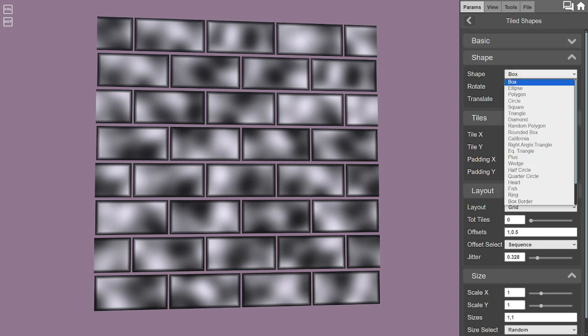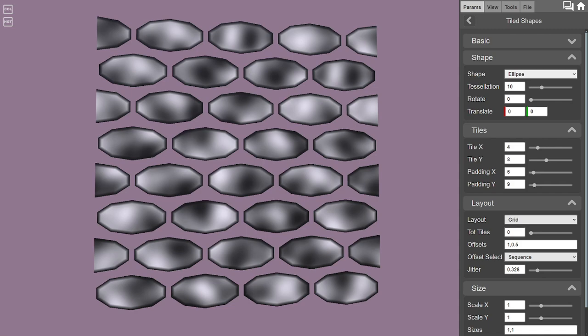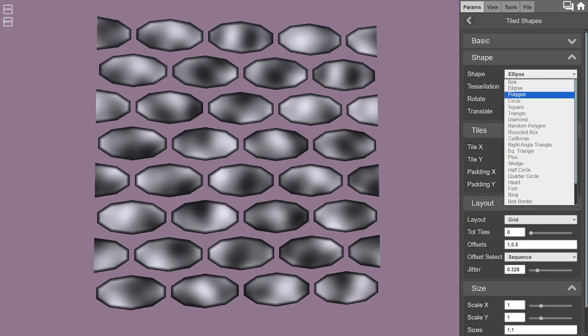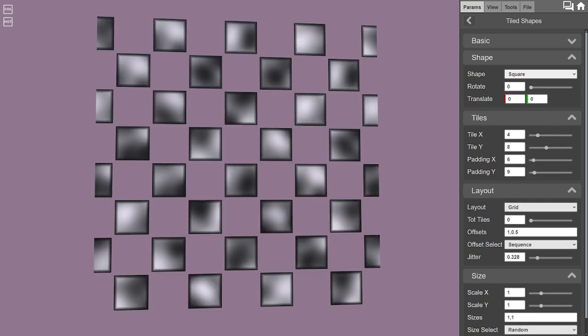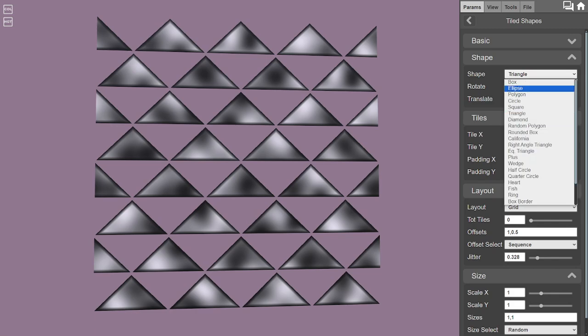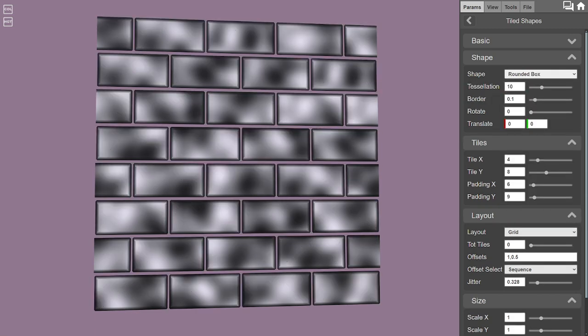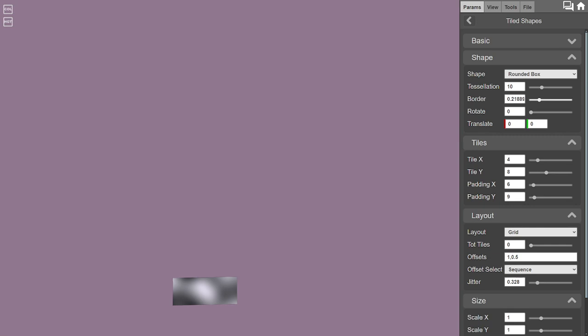You can also choose any shape you want. So that's the box, but you can also draw ellipses, or, well, ellipses are polygons, circles and squares and triangles and rounded edge boxes, which is kind of fun. Oops, are you dozing? Oh, I've crashed it. Of course I have.